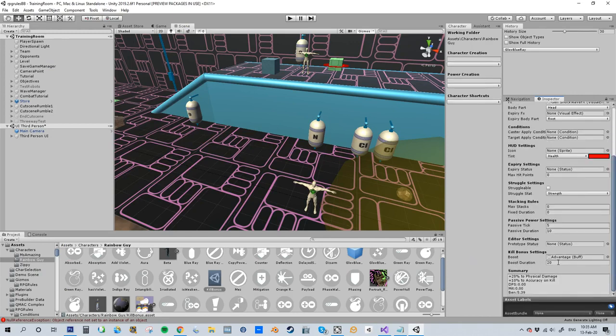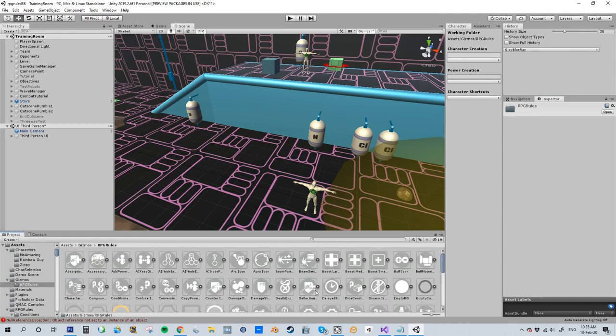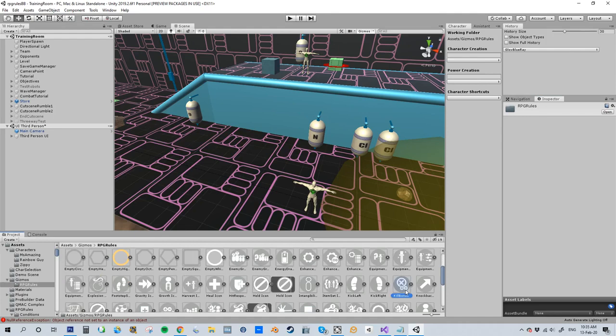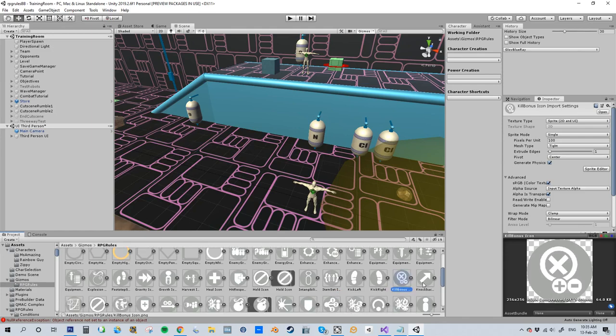There we go, the kill bonus settings are separated in their own header now. This doesn't have an icon yet. Let's just fix that up. So in Assets, Gizmos, RPG Rules, I've done a little bit of forward preparation, made an icon called Kill Bonus here, and we just need to give that the class name, space, and capital icon like that. So it's called Kill Bonus icon.